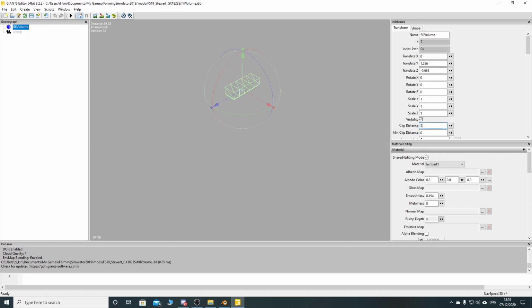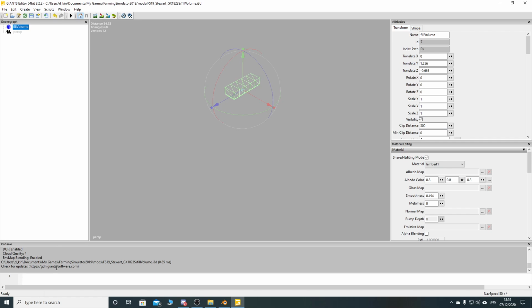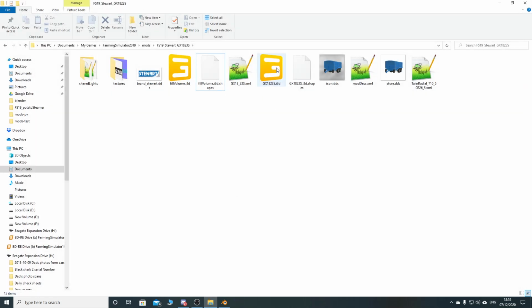So we come in here, 300, whatever you want to set that to. Make sure that everything is still ticked there. And that's it. Your error is now gone. You're good to go. Save. Close that down. We can now open up our trailer.